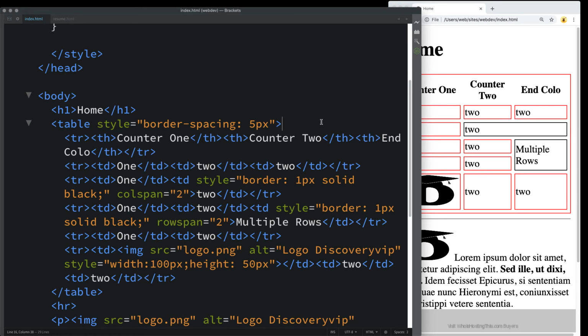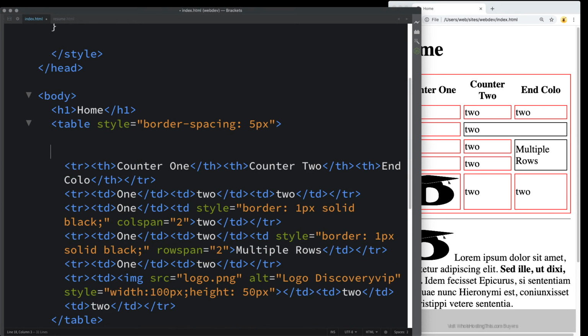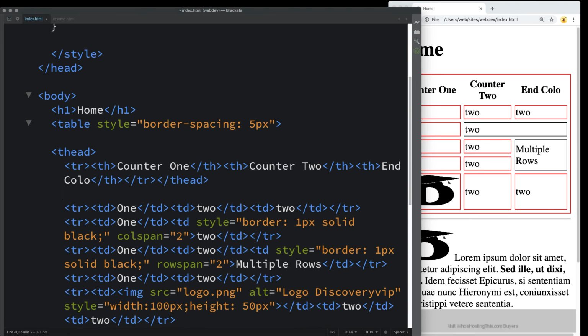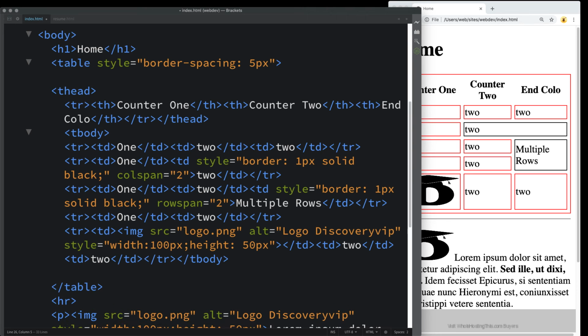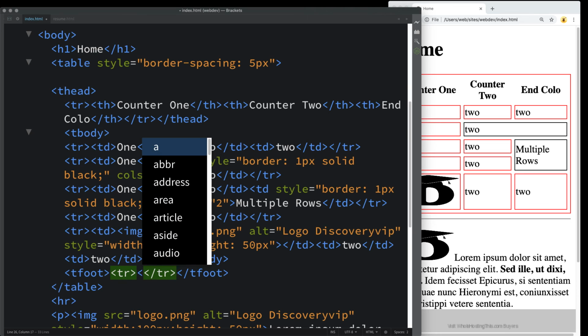So going into the table structure, I'm going to add in the thead, which is going to group all of the content that is designed to be sitting within the head section, and then close that off. And just as we did with the main HTML tags, next we've got a tbody area, and this is where the core body goes. And then lastly, a tfoot, and then another table row.